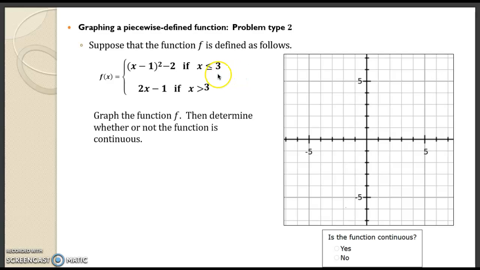So if our inputs are less than or equal to 3, it's going to be a parabola. If it's greater than 3, it's going to be a line. Now, in order to graph this parabola, we can go ahead and use our translations on this.